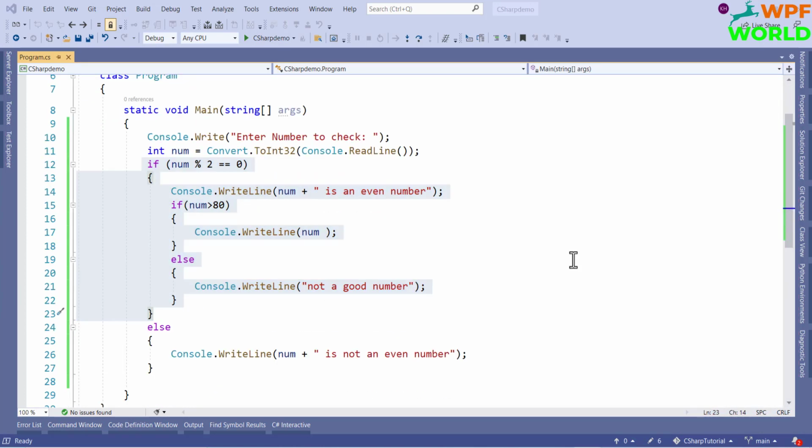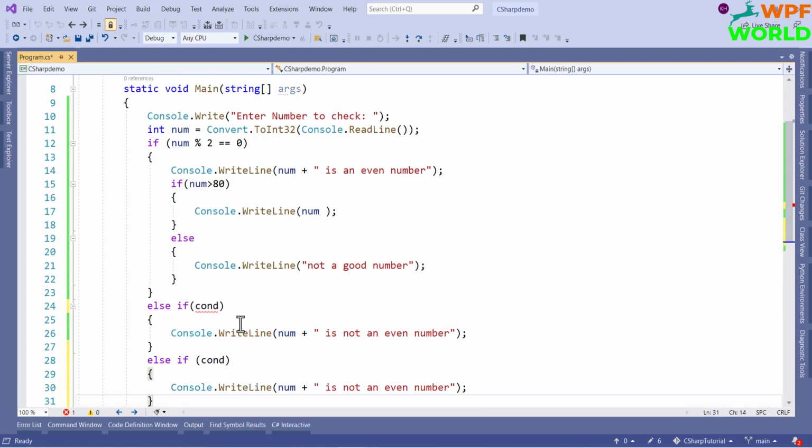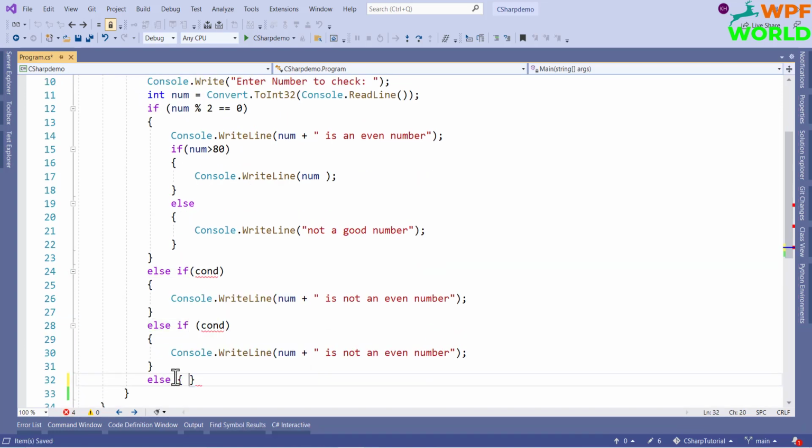Now we will see the if, else if ladder. What is that? If we have something like this, you can see if, else if, we will have some condition, and again if else. Okay, it's called if else ladder.